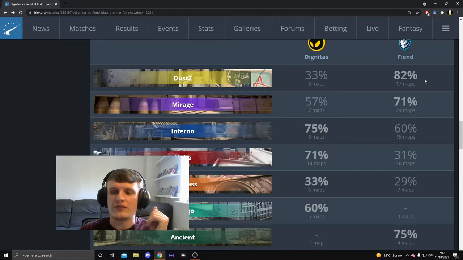Now, obviously, you can see Fiend play a lot of Dust 2 and they play a lot of Mirage, and they're very good on both of those maps. I think Dignitas want to try and stay away from Dust 2 and Mirage. I think Dust 2 probably would be the one they don't allow through. So I suspect Fiend will ban Vertigo. I suspect Dignitas will actually let Ancient through, and I think they're going to ban Dust 2.